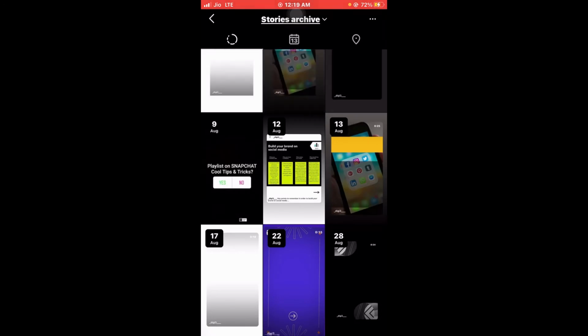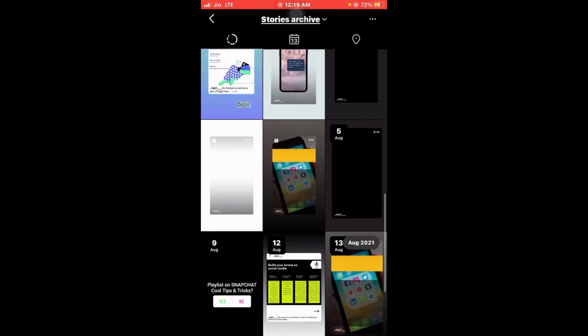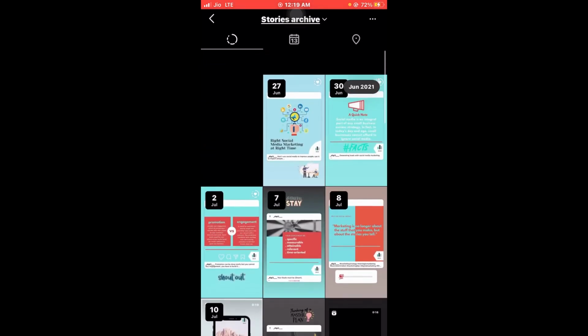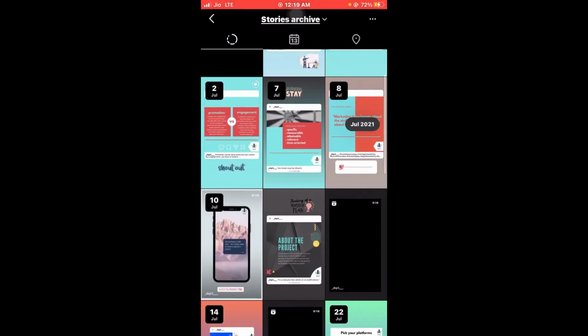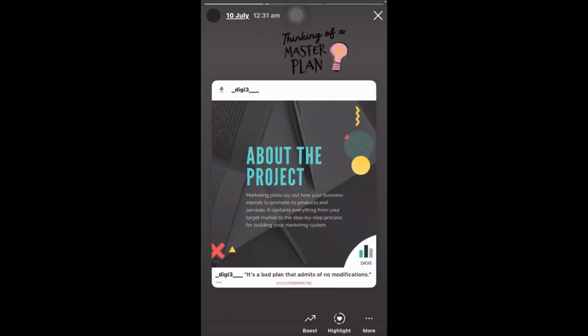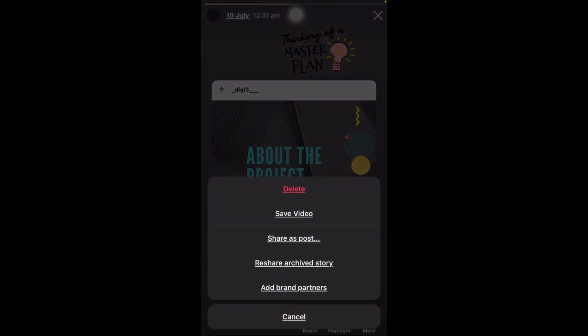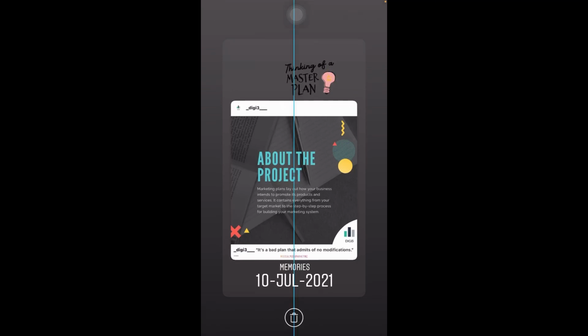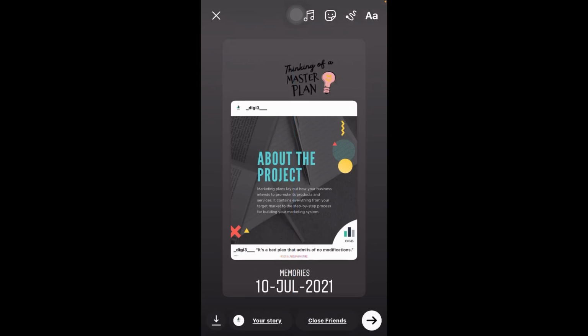And you can see that you have posted these many posts and videos on your story timeline, so you can pick any one, and there is an option called share, reshare the archive story, and here it is. Like this you can share it on your wall.